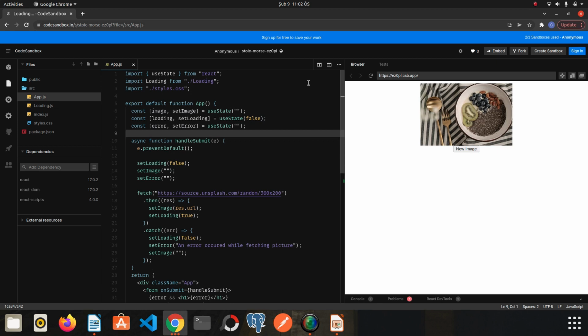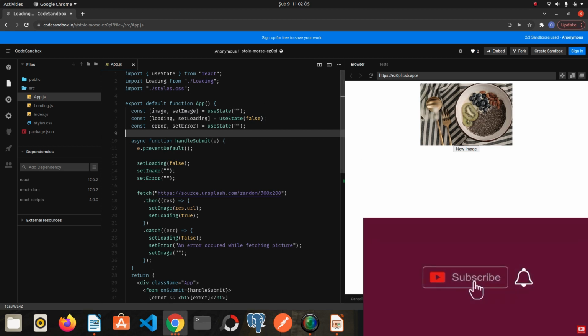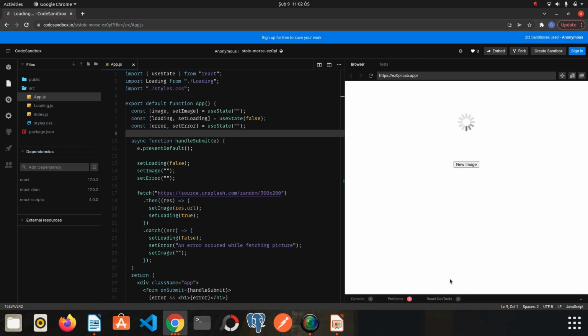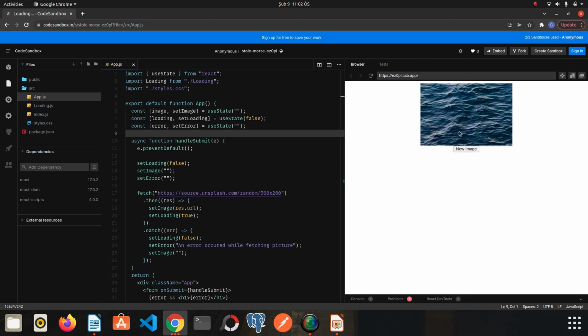In other words, it helps to manage more complex states together, makes our code more readable, and minimizes unneeded re-rendering that may occur. I created a simple application. As you can see, when I click the new image button, randomly new photos come.